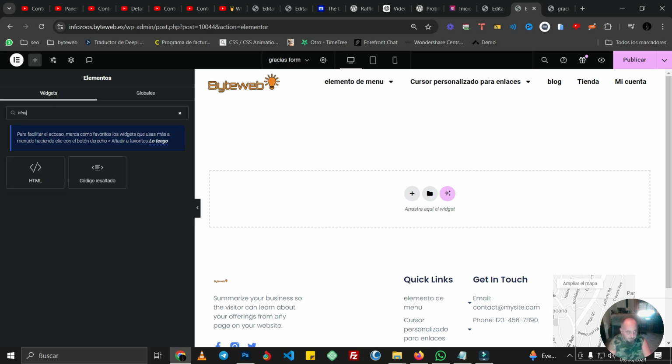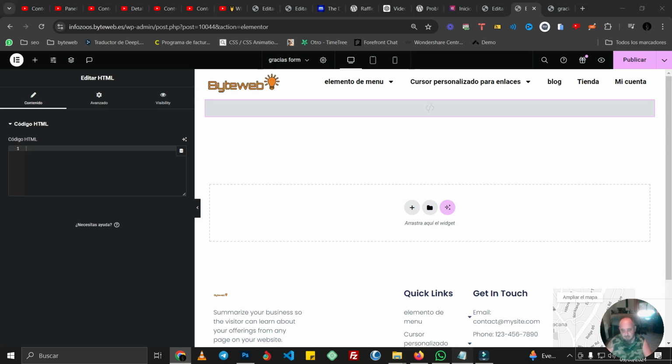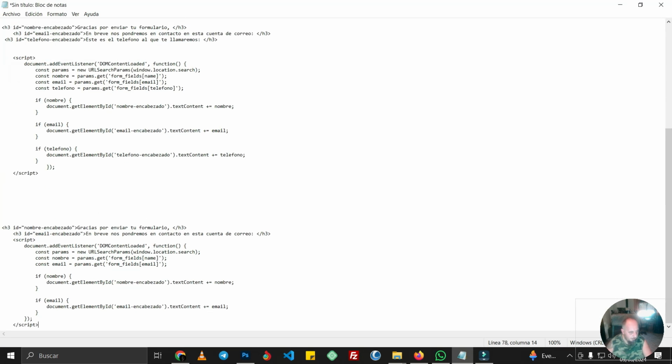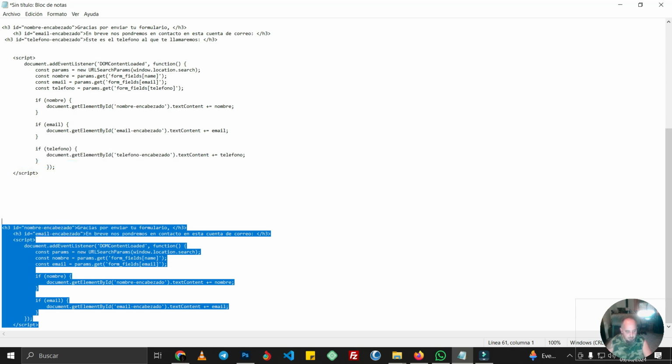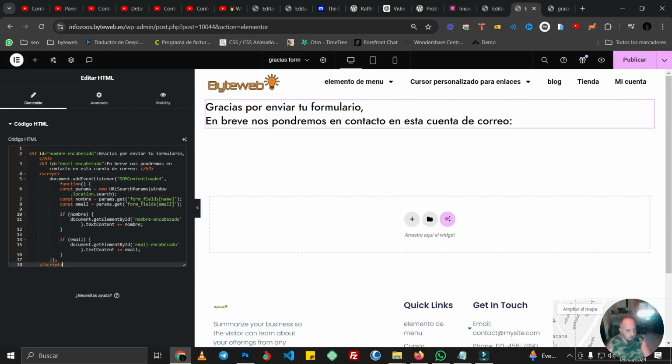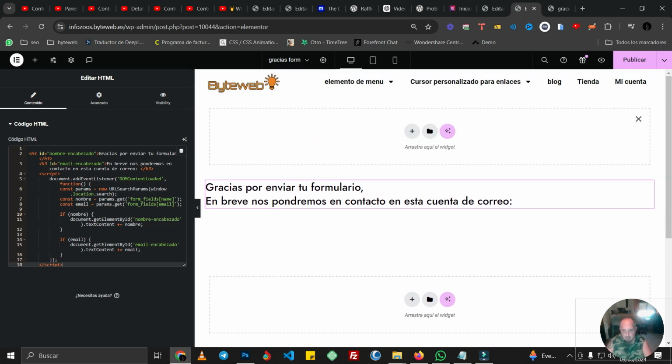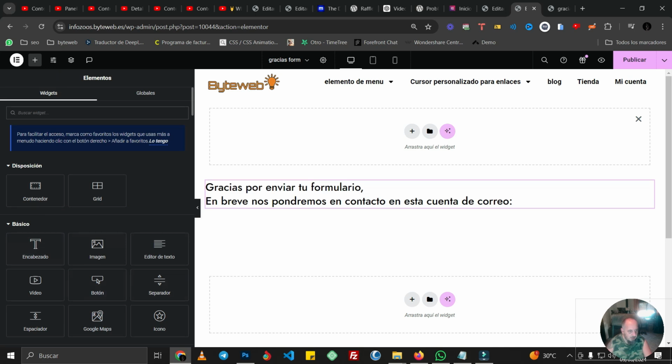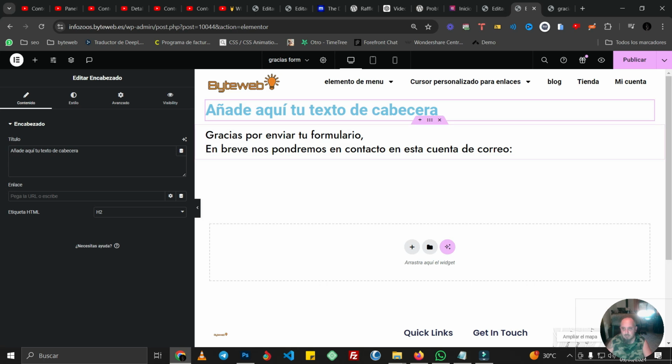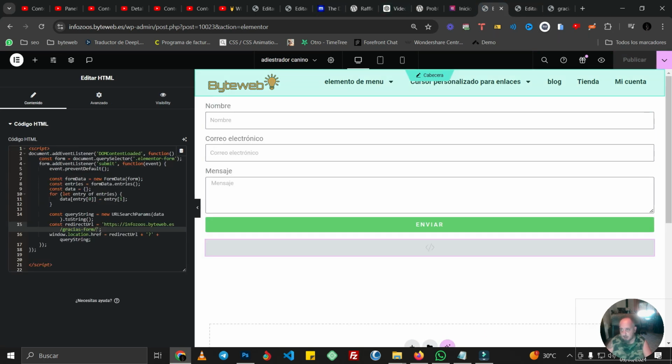Here we are going to put an HTML widget, and inside the HTML widget, we are going to paste this. We copy and paste it. In fact, so that you can see the difference between before and after, I'm going to add some text. It doesn't matter what. I loved it. It's so you can see that it works. I'll keep it.